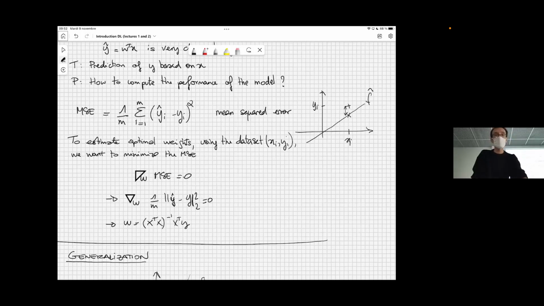And basically what we do to estimate the weights or the parameters of the model is to minimize the mean square error. To minimize the mean square error, a basic thing is to compute the gradient of this function MSE, okay, which is a function of the weights. So we derive the MSE with respect to the weights W. And of course, we want this equal to zero. So at the end, we are able to estimate W using this kind of approach. Of course, in this case of the linear regression, you have the analytical solution. Okay.